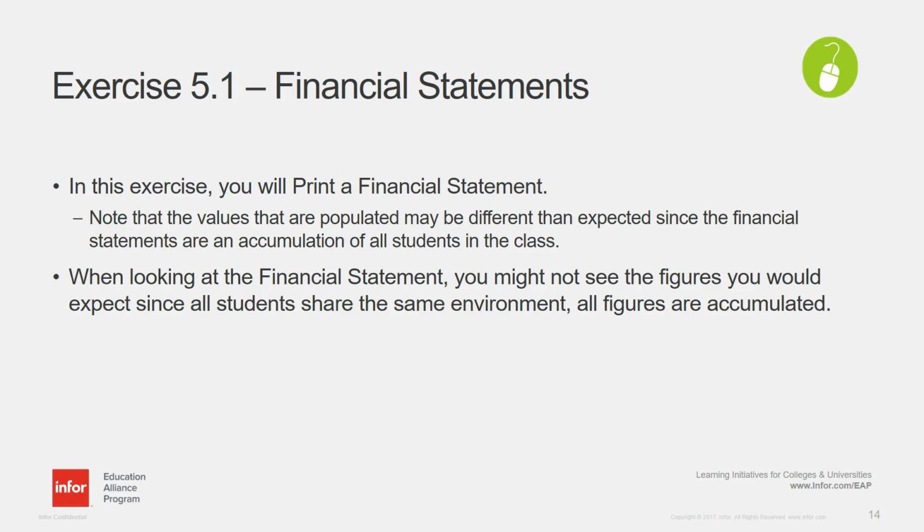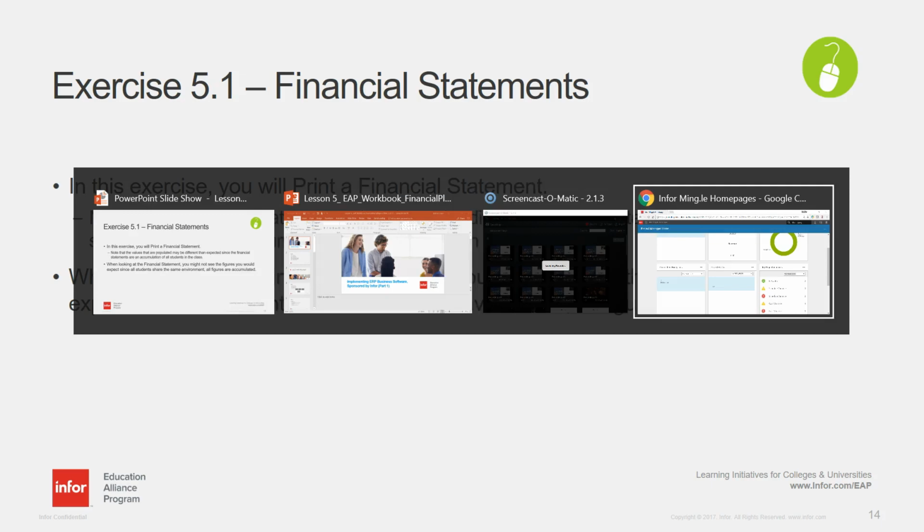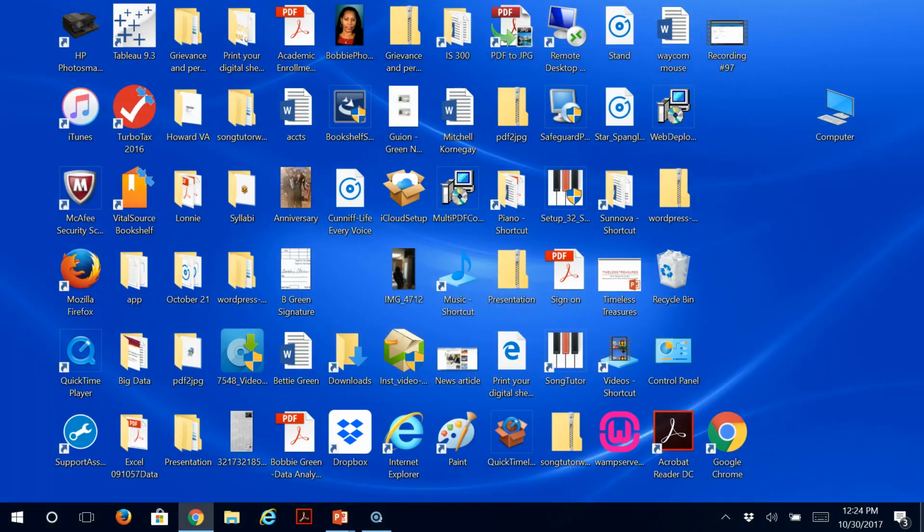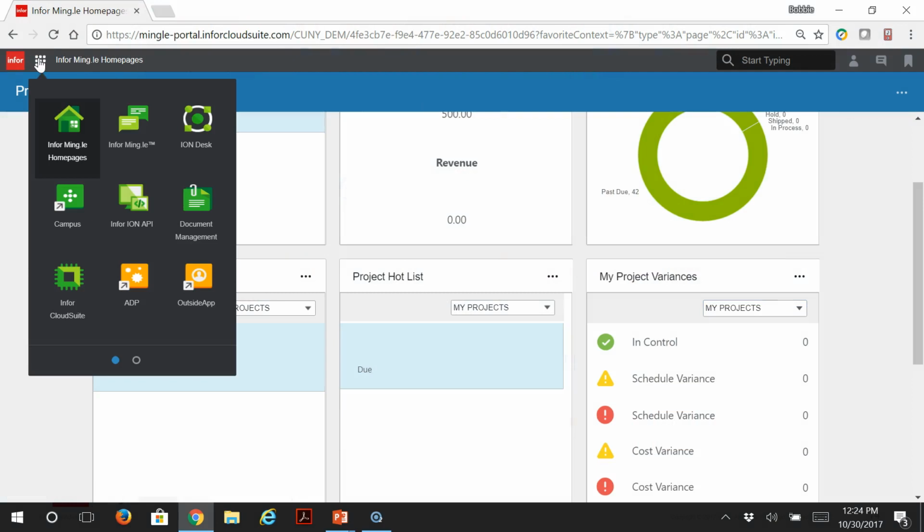Okay, so in exercise 5.1, we're going to generate a financial statement, a balance sheet. You will see how easy it is with CSI to generate financial statements. Balance sheets, income statements, things like that are very easy to create, and that's what we'll do right now using CSI. So I'm going to switch over to Mingle, and I'm going to open CSI.